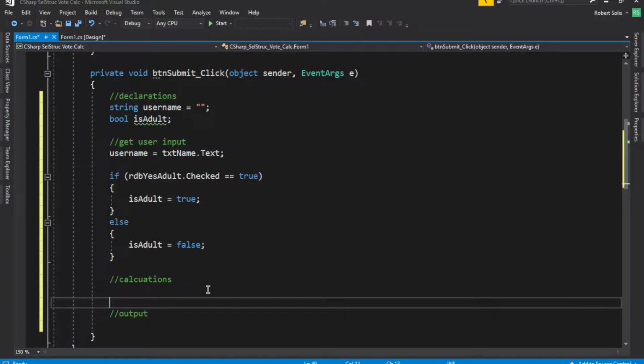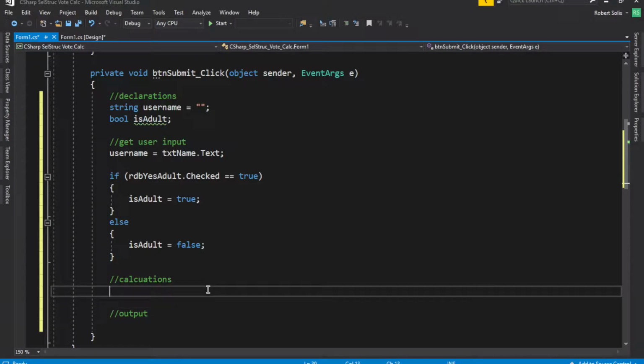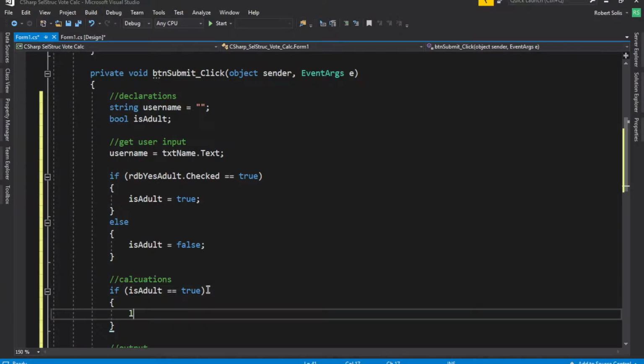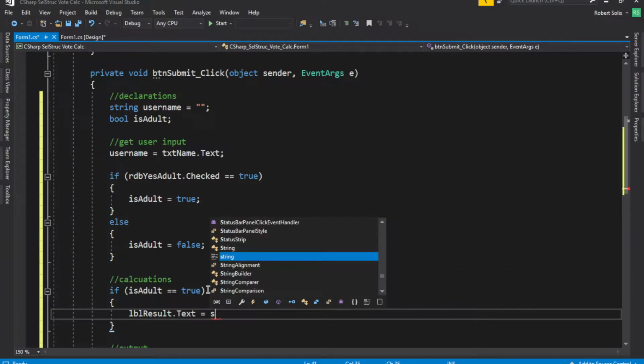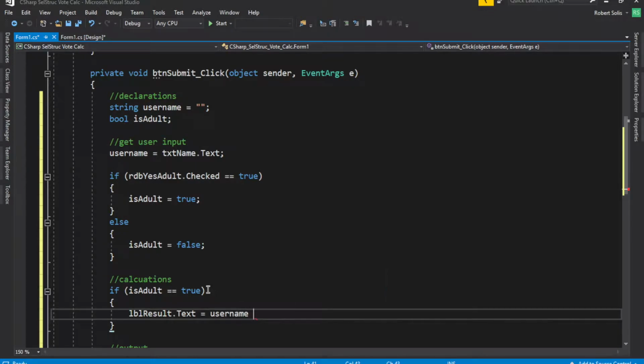Okay, so now that we know whether or not the person is an adult, we can use another if statement. We can say, okay, if is adult is true, open and close curly braces. If that's true, then the lblResult.Text property, we're going to set that to whatever the user's name is, and I'm going to concatenate that with a string, comma, great news, you can vote. Terminate that with a semicolon.